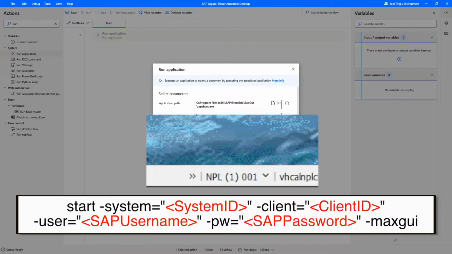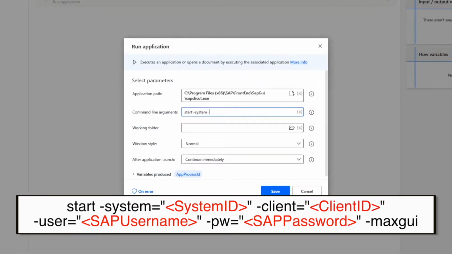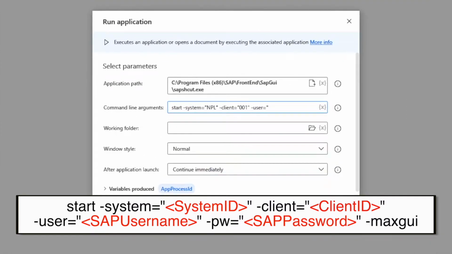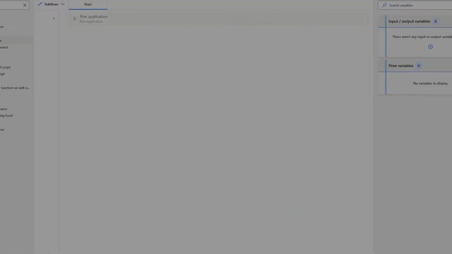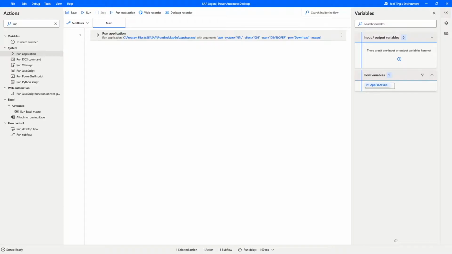In my case, my SAP System ID is NPL and my Client ID is 001. For username and password, simply put in the ones that you have been using to log into SAP. Let me input my parameters into the field. Click on Save. This is the only action we need to start SAP and log into it.